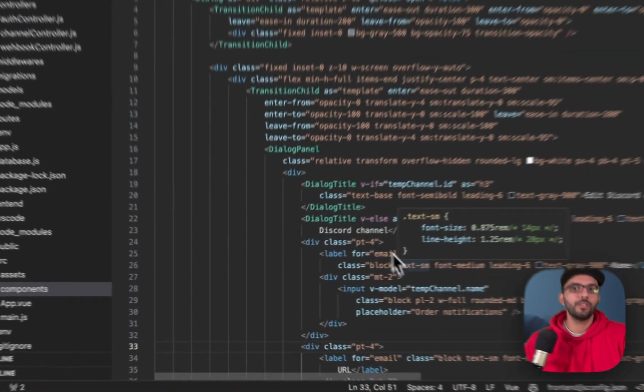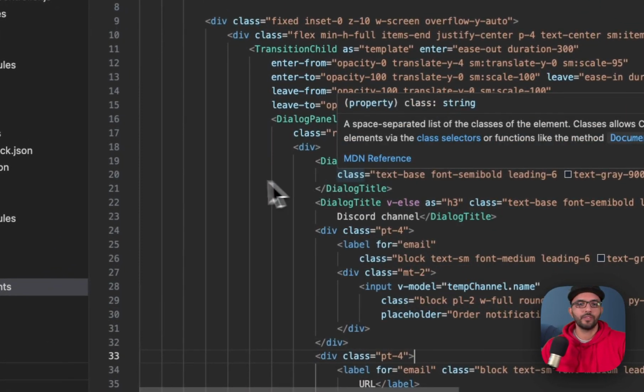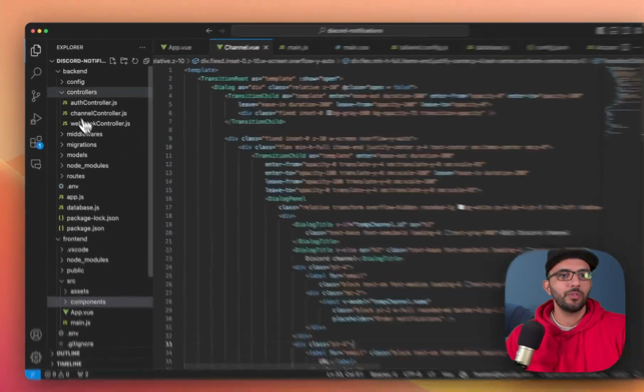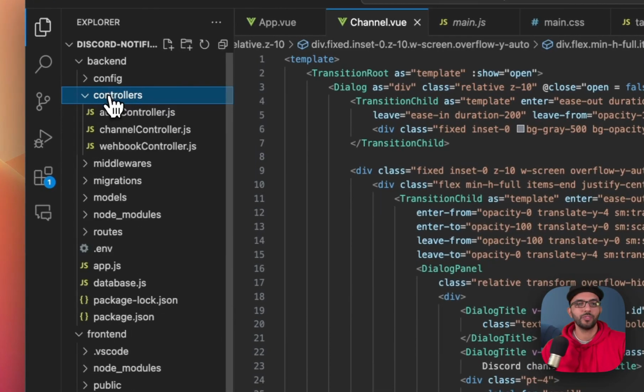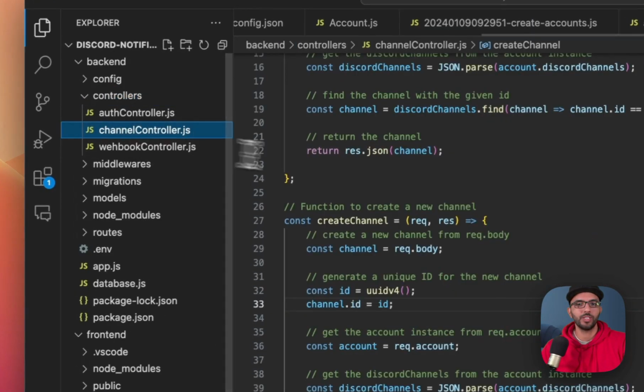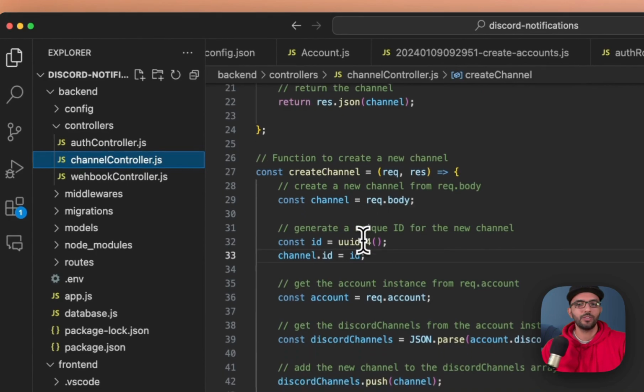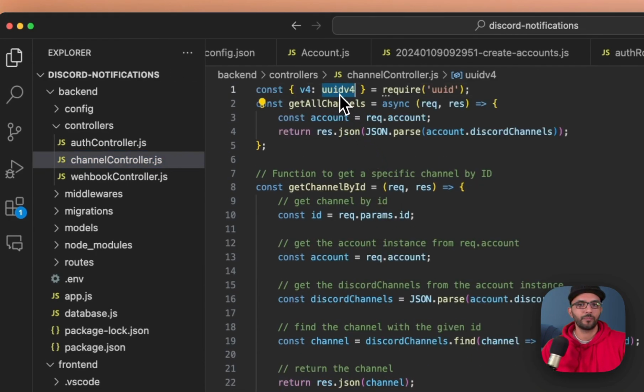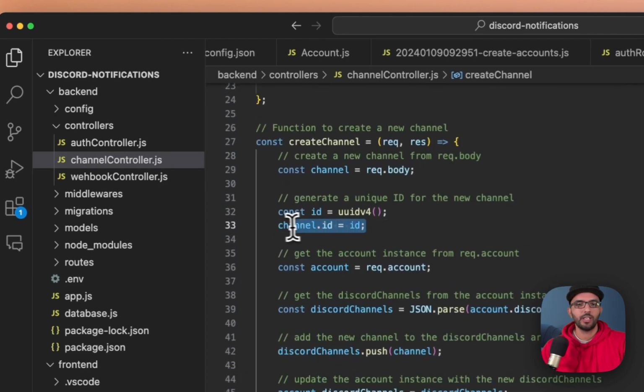All right. So I just finished working on the front end of the application. So let me share with you the code. There was a little thing we forgot to do in the back end, and that is when creating the channel, we need to give it a unique ID. So I just imported unique ID version 4, and I added the ID to the channel.